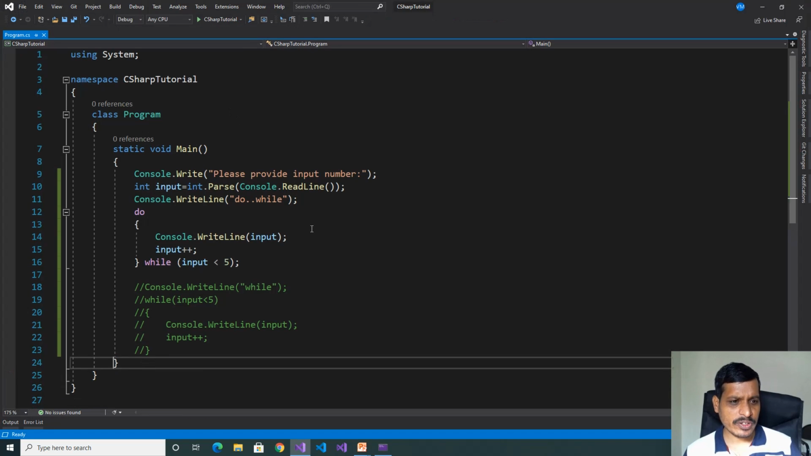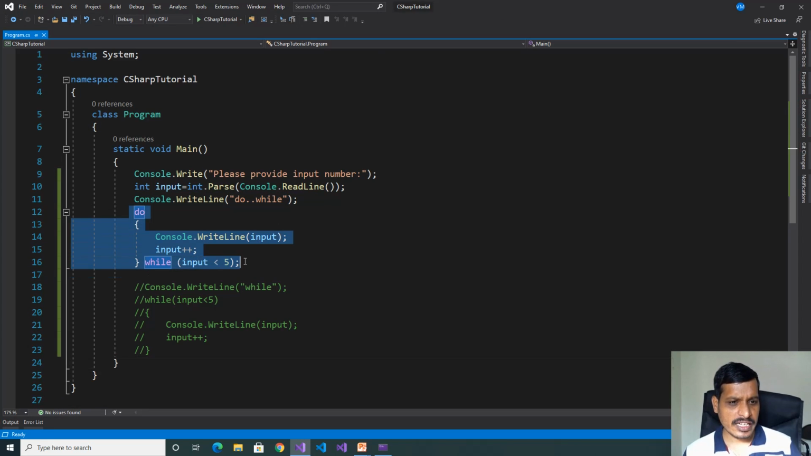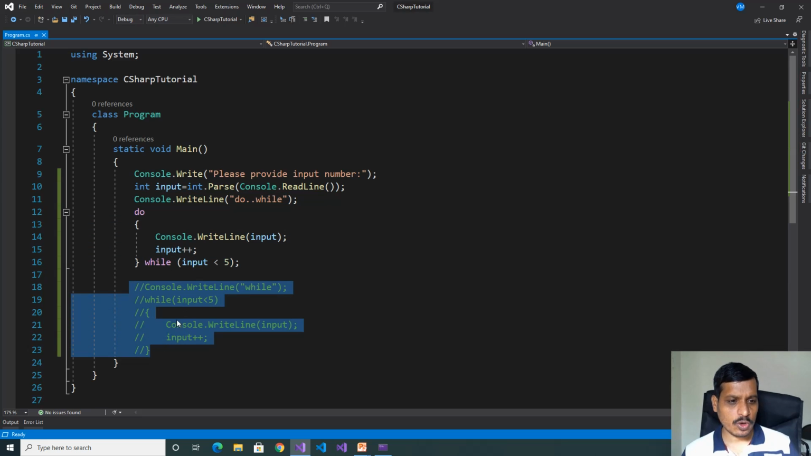What is the difference between do while and while loop? A do while loop will execute at least once whether the condition is true or false. But in a while loop, if the condition is true, then it will execute, otherwise it will exit from the while loop. So a while loop will execute zero or more times. Use a do while loop if you want to execute any code at least once. If you want to execute the code based on a condition, then use a while loop.